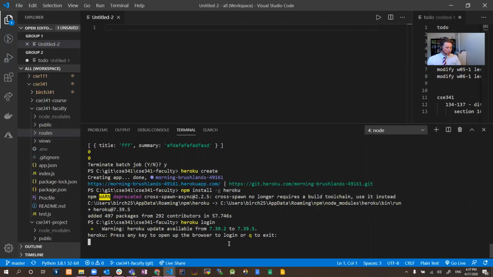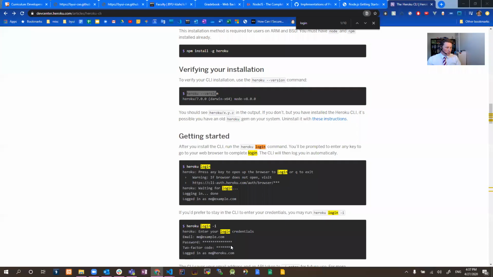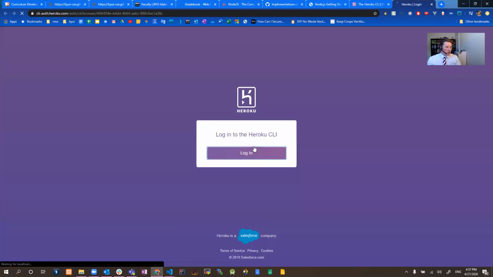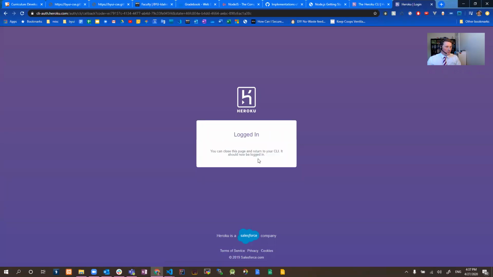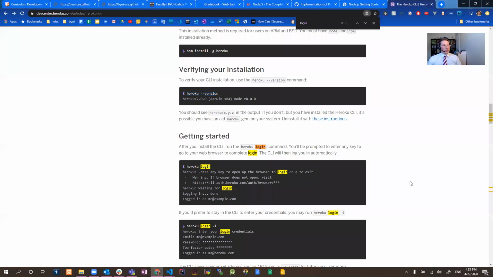Press any key to open up the browser. Okay, it opens up the browser, log in. Logged in, thanks Google. Okay, so with that, from week 1 you created your Heroku account, and you'll just use those same credentials to log in. So whatever email and password you used for that, that is how you'll log in.